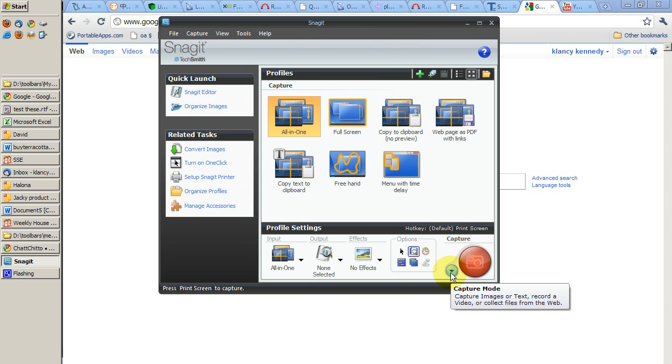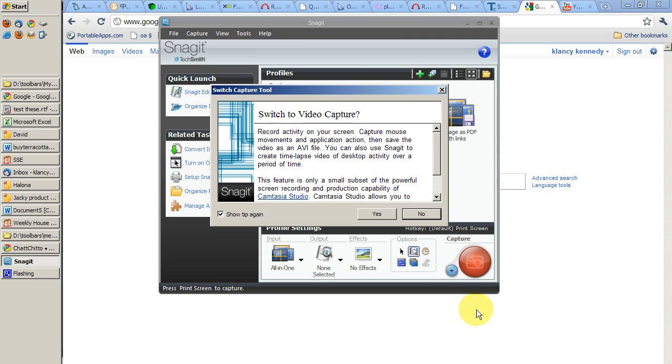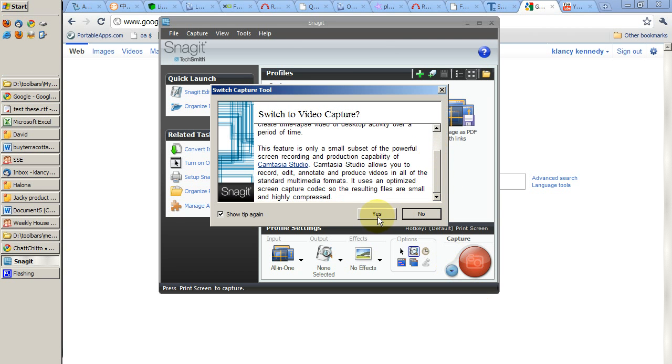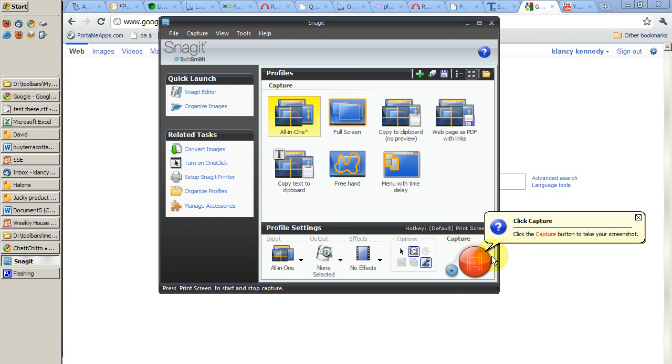Now we're going to look at how to use Snagit to do a video capture. To access that, we're going to click on this little down arrow option here and then select video capture. And continue. Once we're ready to begin, just click on that red record button. Go!